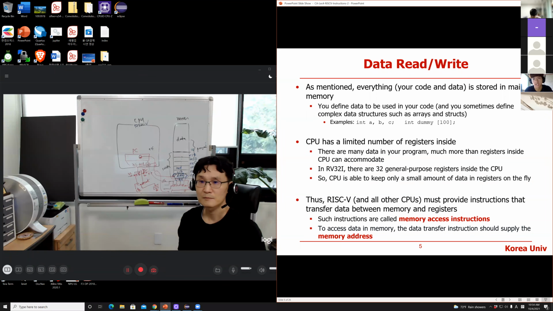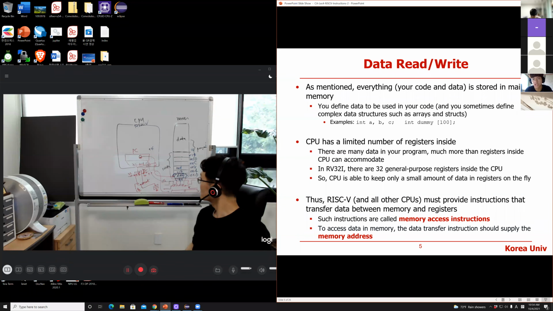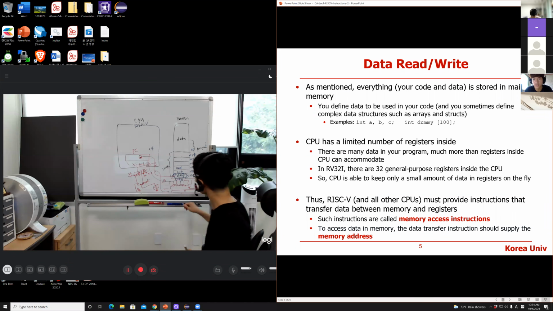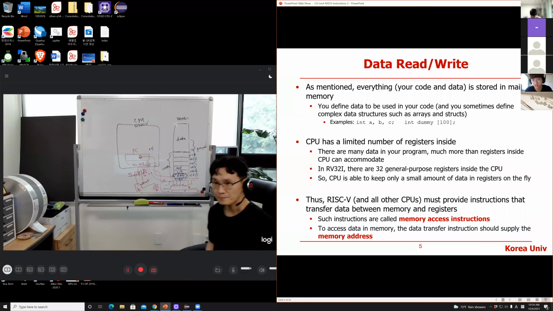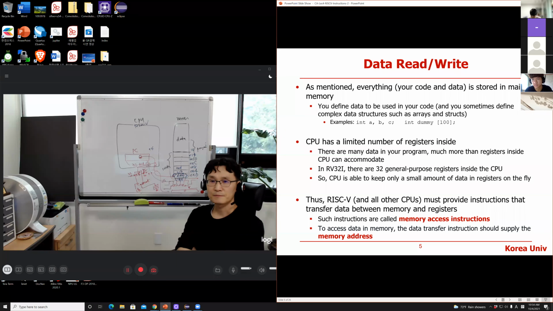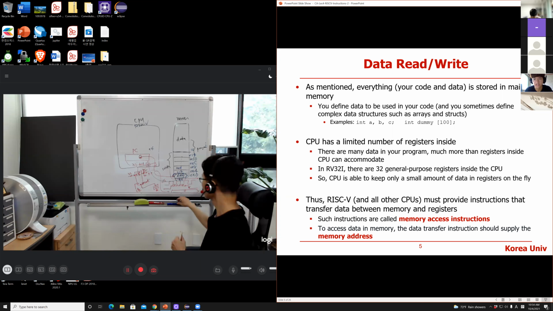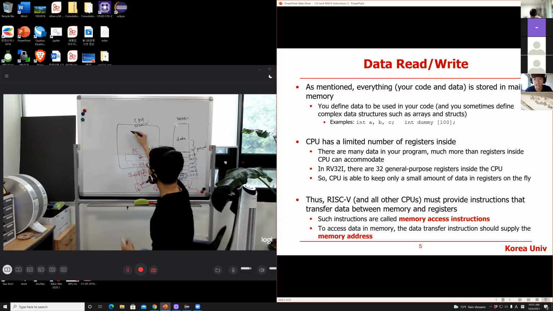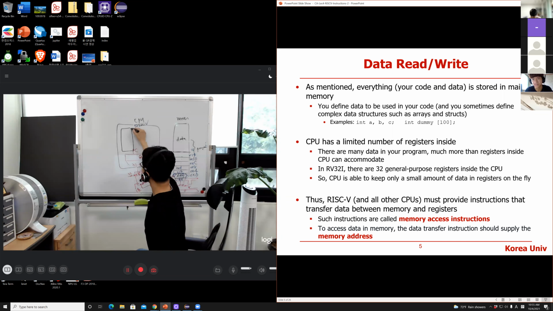Data read and write. As mentioned, everything is stored in main memory. You define data to be used in your code, and you sometimes define complex data structures such as arrays and structs. CPU has a limited number of registers inside. There is a lot of data in your program, much more than the registers inside the CPU can accommodate.